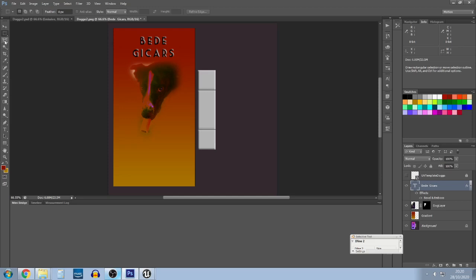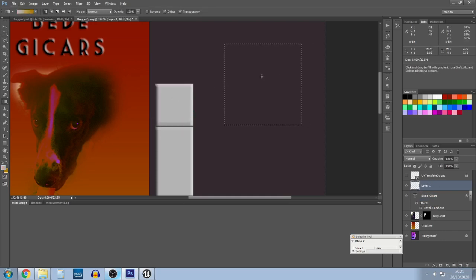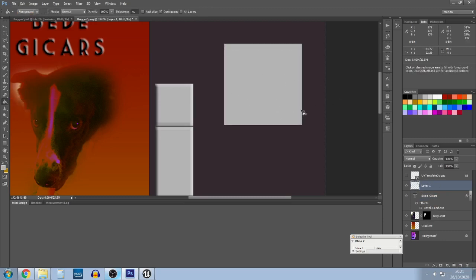So what I'm going to do now, just to quickly show you as well, this isn't just applicable to text. You can use it for all sorts of stuff. I'm just going to create a new layer to show you. If we just create a metal panel, inverted commas here, that looks pretty duff.